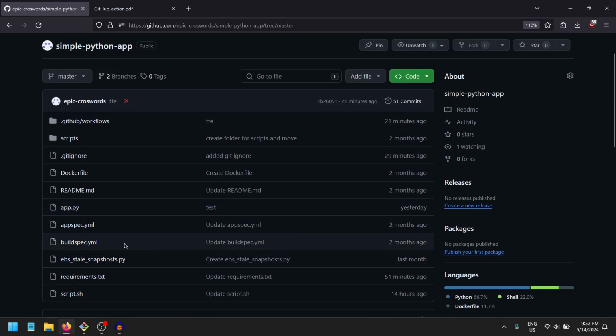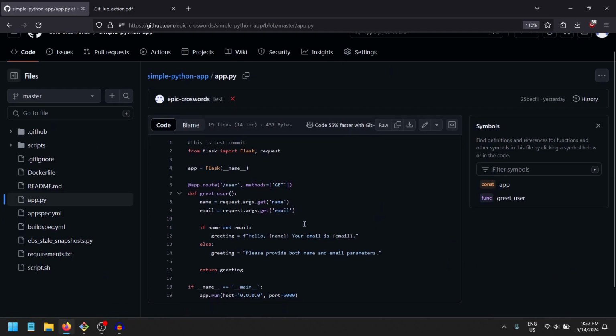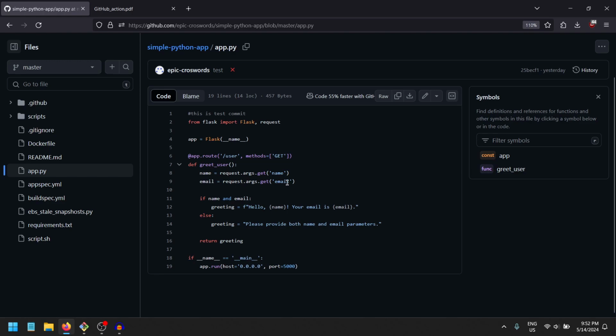In this particular session itself, we are using this Flask application, which will take a name and an email, and it will basically greet that name and email that we have provided.